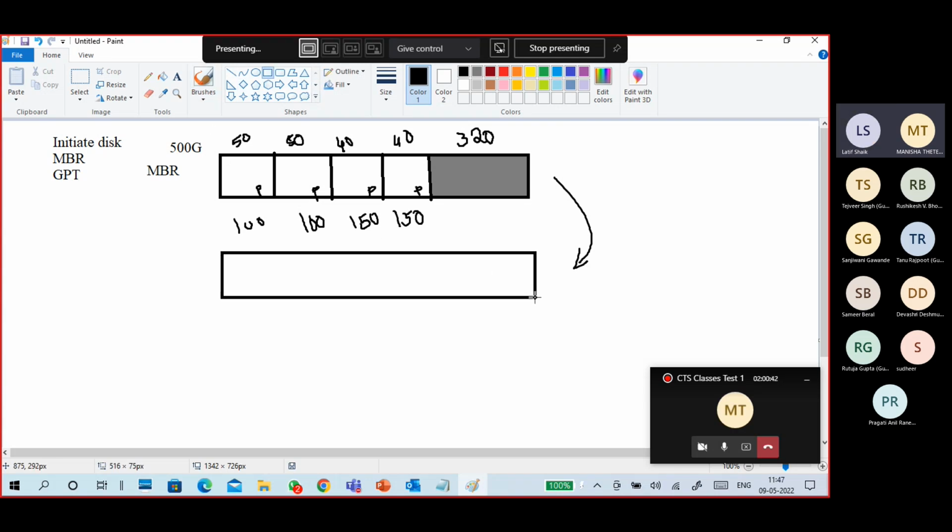Same with GPT, no difference here. So later on it is like this. You can create up to 3 primaries, and the fourth one is an extended. I create a primary partition, another primary partition, and a third primary. Once that is completed, I take the remaining part as an extended partition.